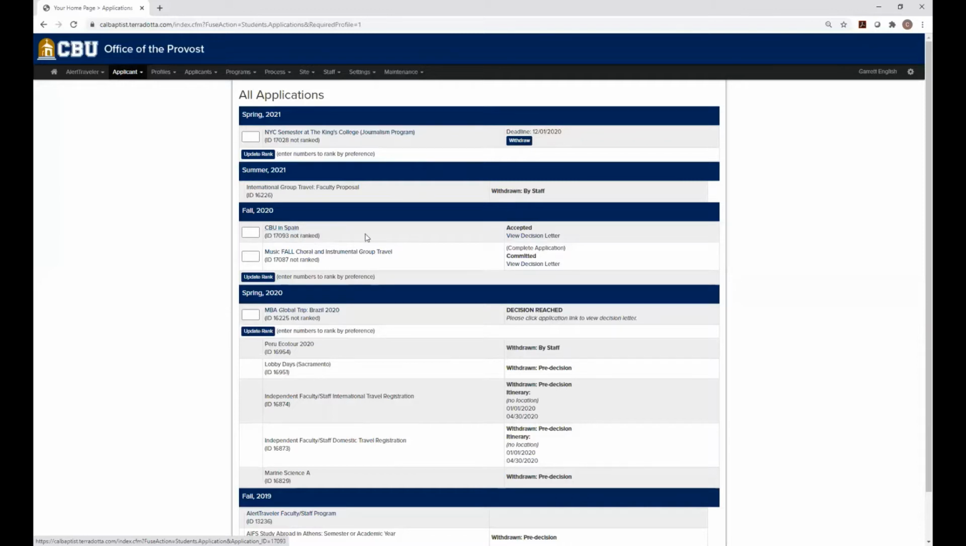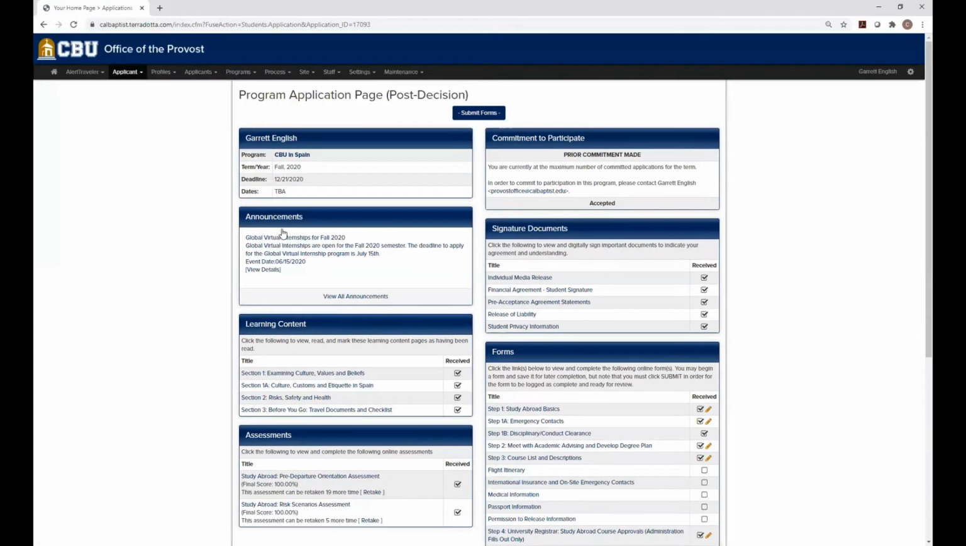And you can see on the right, it says accepted, view decision letter. So there's an electronic letter that goes out from the system just saying you've been accepted to the program. So I'm going to click CBU in Spain. Now I get a program application page that now says post-decision. Before it was pre-decision. So again, that's just because you've moved into the second phase of the application. You've been accepted.